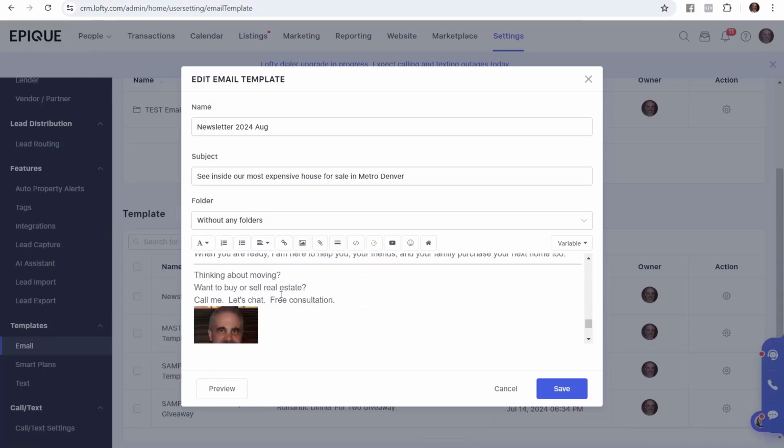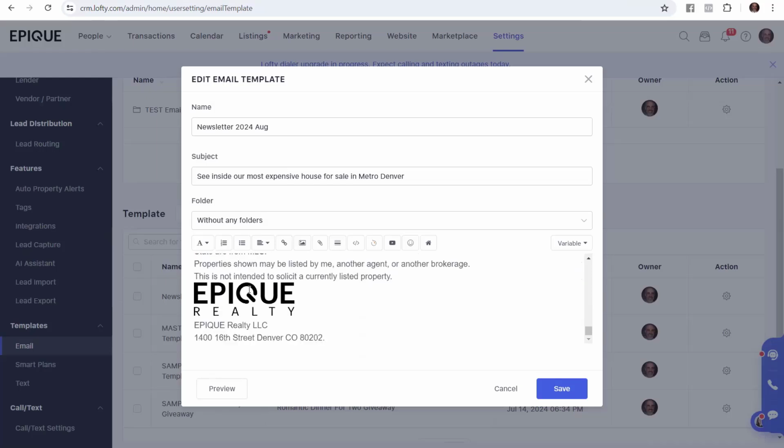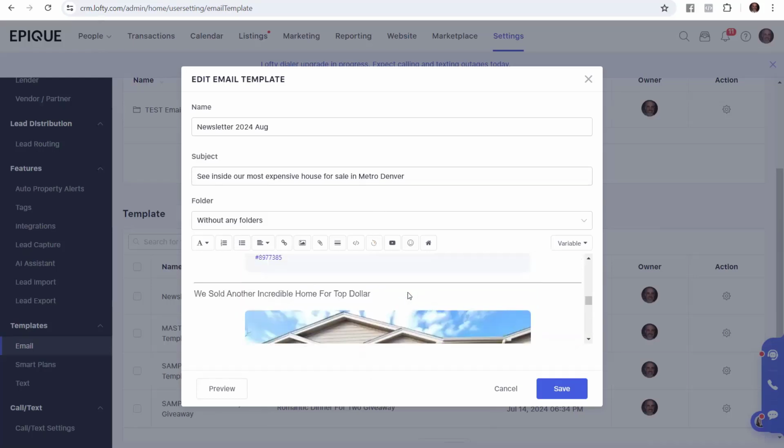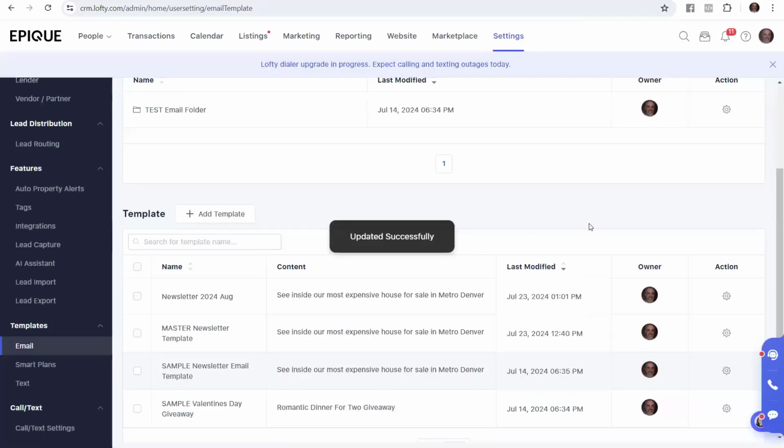And let's see, thinking about moving, want to sell. My name's going to be auto-filled in there, or I could hard copy it. That's it. Once I get this done, here's what I like to do. Once I get it done, I actually like to save it. I like to save it throughout because I'm paranoid that the computer will crash or something and I'll lose all my work. So I've saved it.